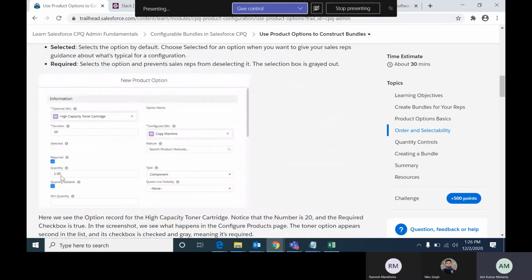Quantity field: you can keep the quantity, how many you want to add for this particular product option. If you get the requirement from the client and the client says you have to put 5 quantities of this high capacity toner cartridge, we will keep the quantity as 5. Usually we get that in Excel sheet format. In that Excel sheet, if they mention quantity editable checked, we have to check it, because once we check it, we can edit it in the quote line.